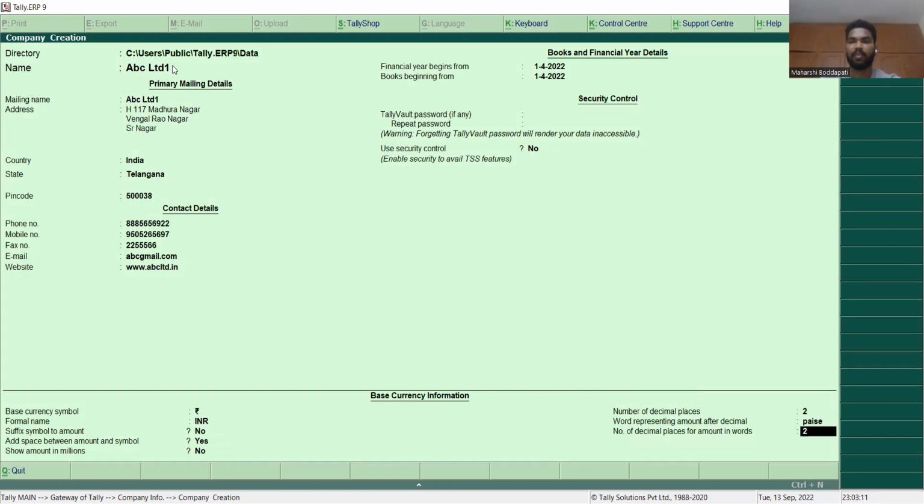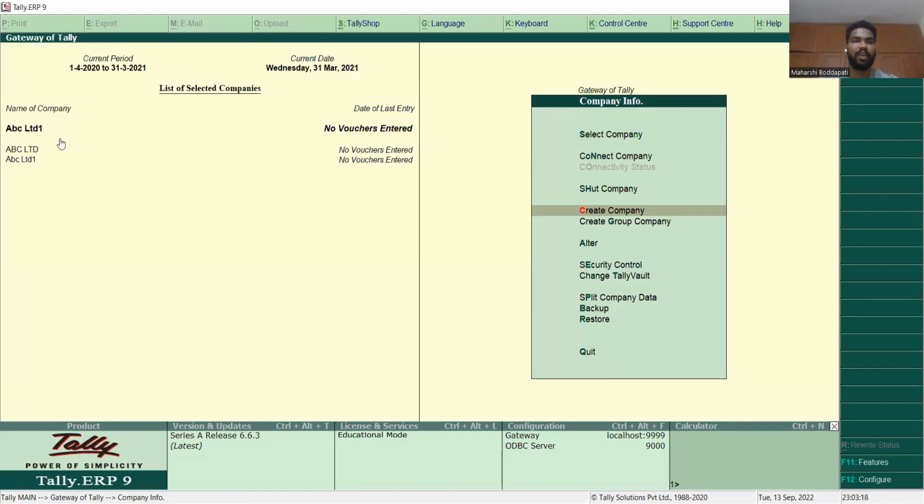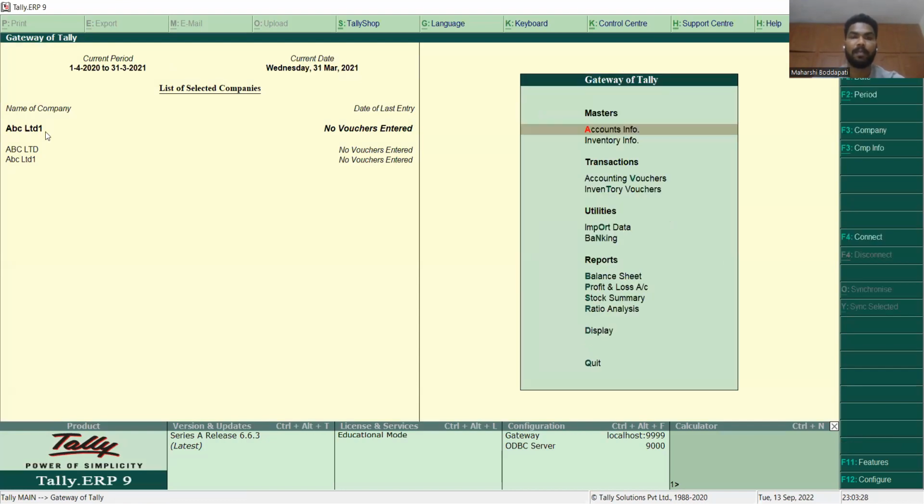So what is the shortcut key for saving? Control plus A is the shortcut key for saving this company. Now here you can see that company, that is ABC Limited, which got saved in our Tally. This is the process of how to create a company. Now, in the same way, we will show you how to alter a company.